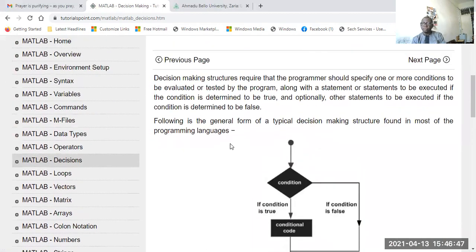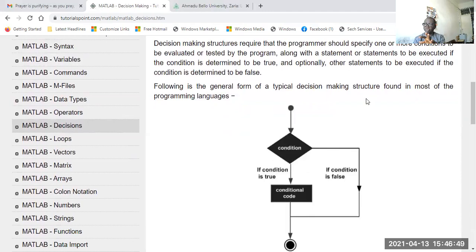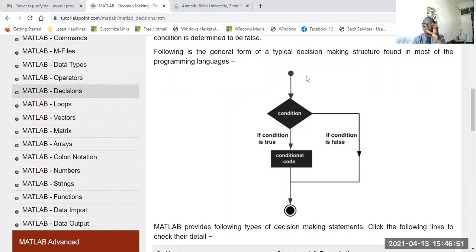Okay. Now, following is the general form of a typical decision-making structure found in most programming languages. You have the process going to the testing condition here. Then you say which is false. This is the conditional code, which is if the condition is true, this is it here. Which is false, you come and do the next thing.